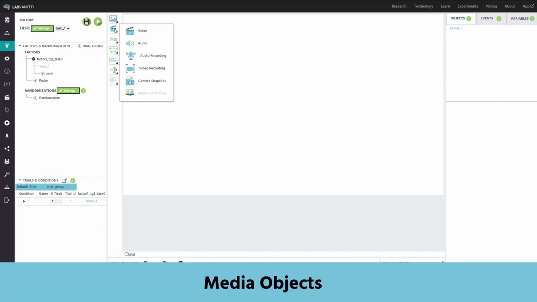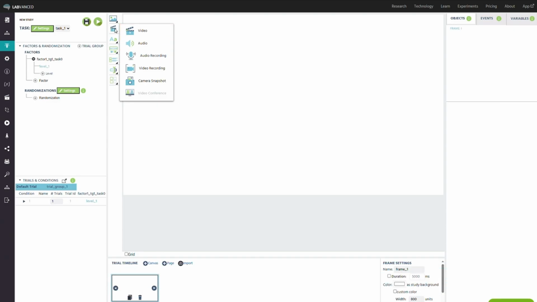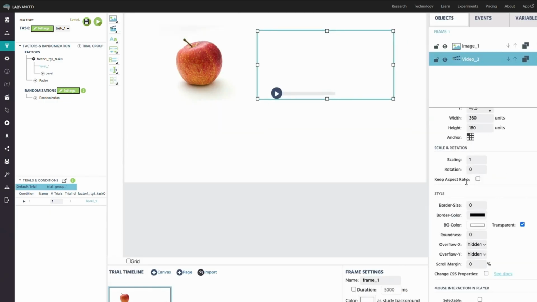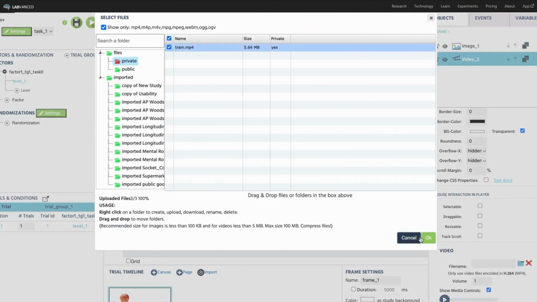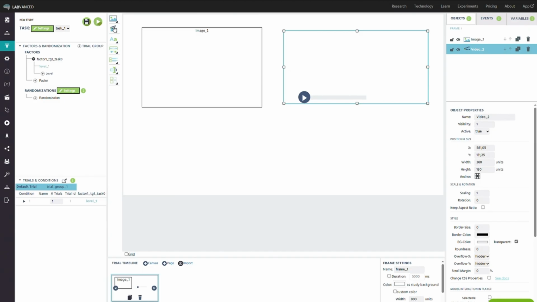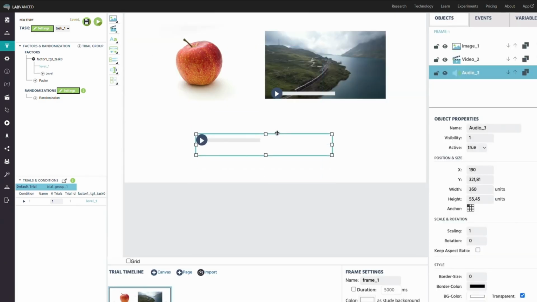Media objects allow you to present visual and audio stimuli. These include videos, audio files, tools for recording audio and video, camera snapshot, and video conference. For instance, you can use the video object to show videos that may change dynamically during the experiment. You can also use the audio object to play sounds or music for participants.